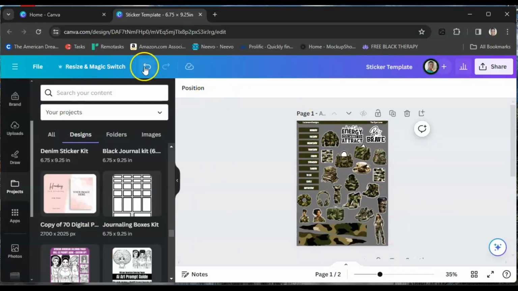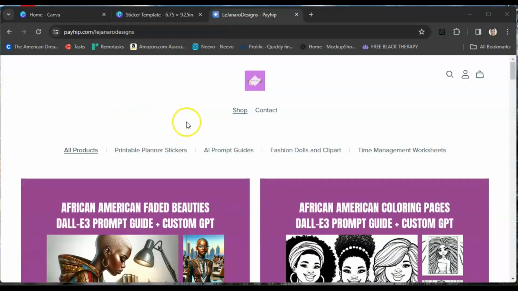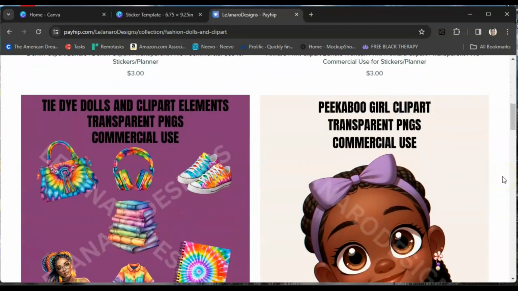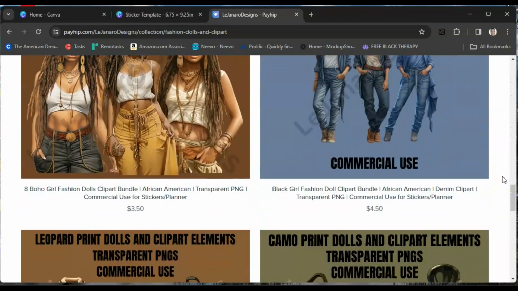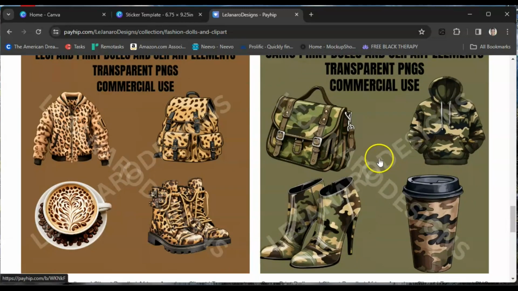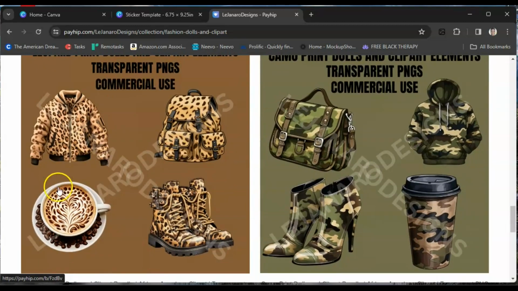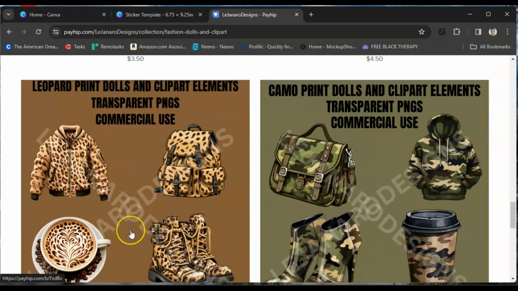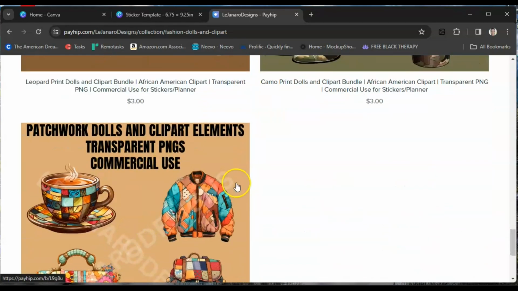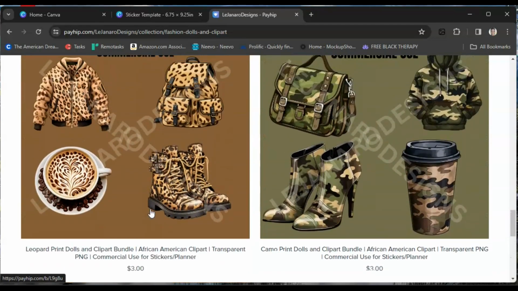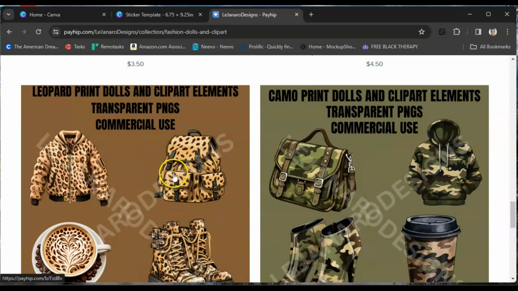And this clip art is in my shop. If you go to my shop, I always link it in the description. You hit fashion dolls and clip art. The clip art is in my shop. So here's the camo print clip art, and it has all of that clip art that you see on the kit. Here's some leopard print clip art, and then here's some patchwork clip art. This is the new clip art that's in my shop now.